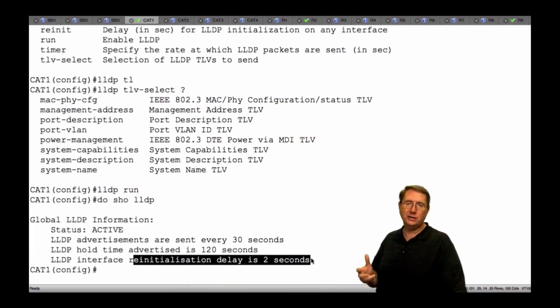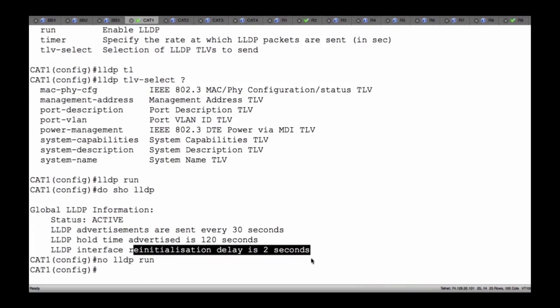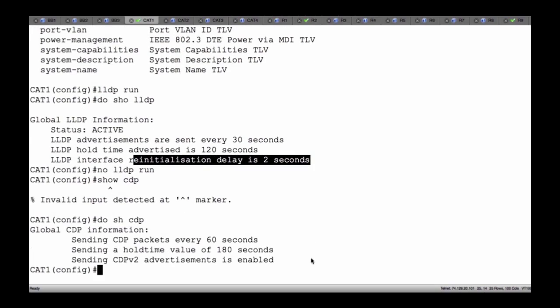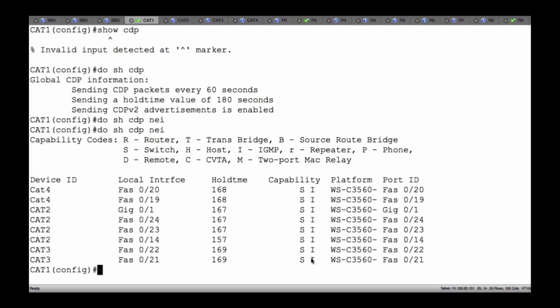All right? So as we step in and start looking at it, CDP is going to be our go-to tool of choice, to the extent that I'm going to go ahead and say no LLDP run and disable it. Because what I want to do is work with CDP. So do show CDP neighbors. Let's see if we have everybody up and working now. And we should be good to go. So now we've got those double connections.